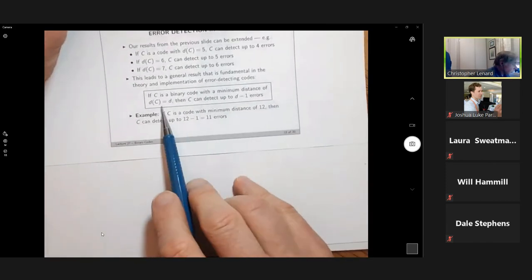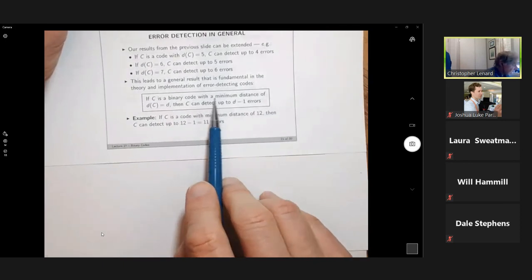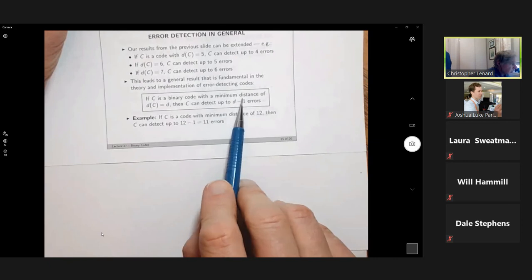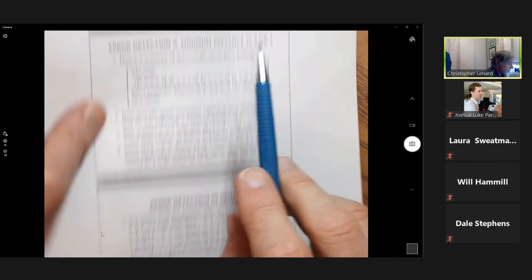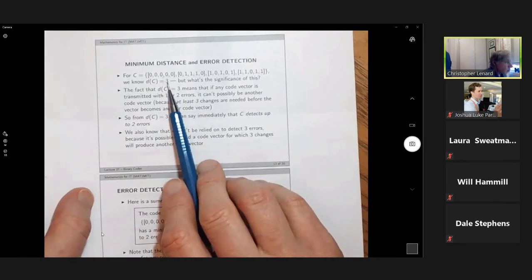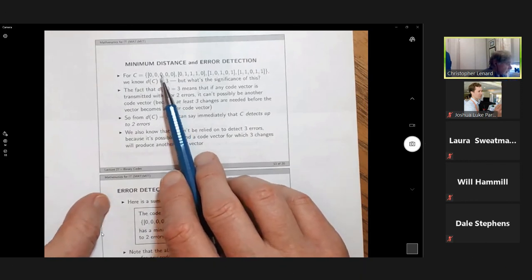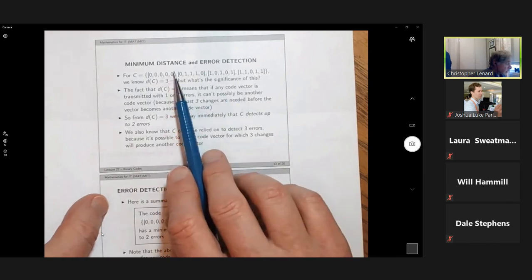So we say that if the minimum distance of a particular code is D, then we can detect up to D minus 1 errors, but we can't detect D errors. We can detect up to 3 minus 1, and 3 minus 1 is 2. So we can detect 1 or 2 errors, but not 3 errors, because if 3 errors are made, we might end up with one of the legitimate code vectors.